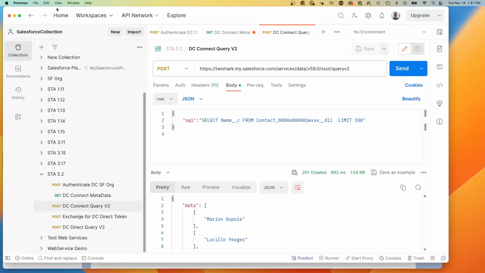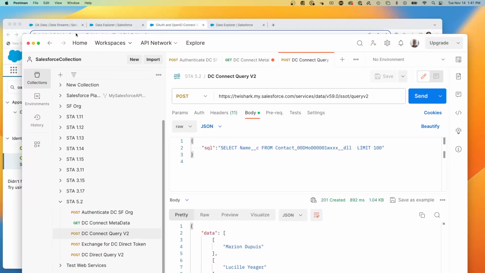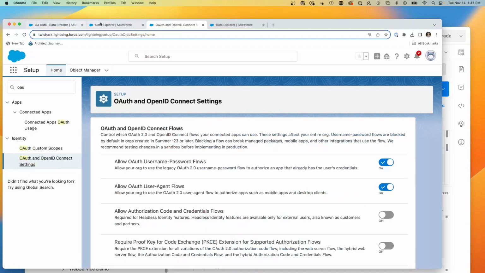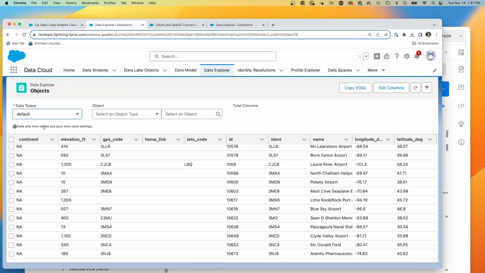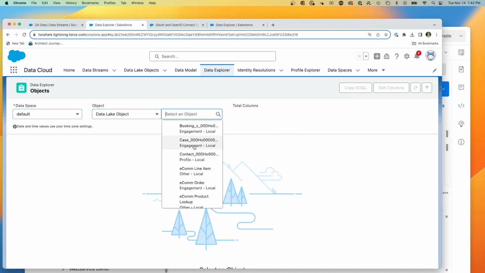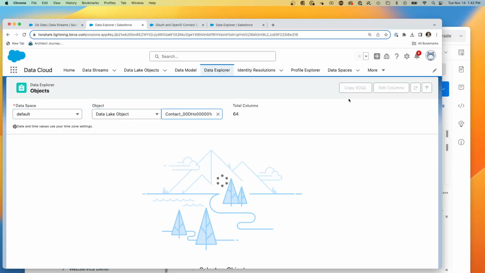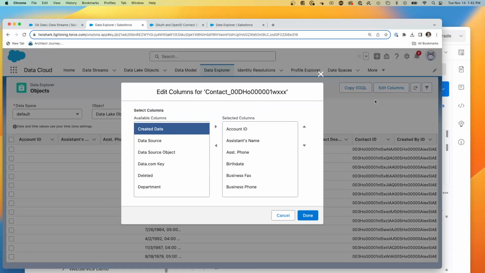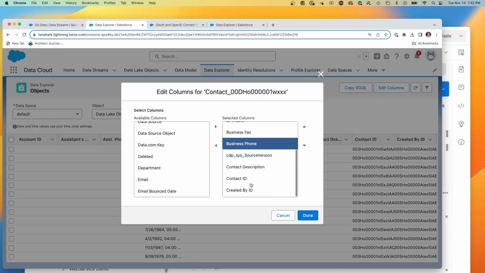object. And I'm going to show you why it's working. I'm going to show you why it doesn't work for my data. So first, if we go to Data Explorer and we go to the default data space and we go to a DLO and we choose the contact DLO. So now this is a contact object that I mapped through the data stream coming from Salesforce. I'm going to edit the columns. I'm going to take away some of these other columns I don't care about.